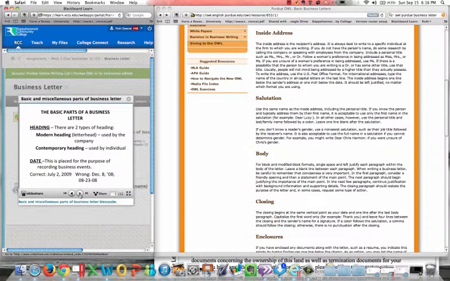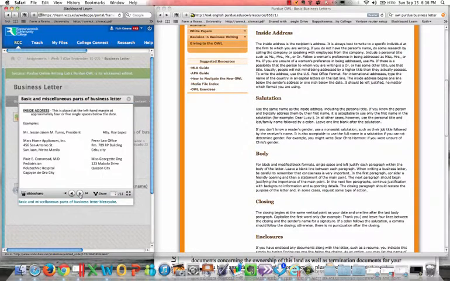Let's go back to our slideshow. The inside address is the next piece that you'll include. The inside address is where you put the recipient's address. So this would be your teacher's address at the college. It's recommended that you have a specific person when you're writing a letter that you want to address this to. If you don't have a person's name, do some research. See if you can find someone in particular to address it to.